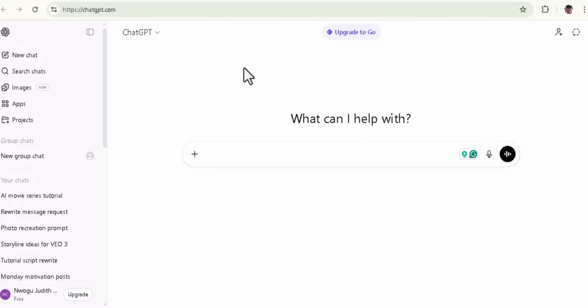Let's get started. Step 1 is to create our scripts. Every movie, every series has a script. So we'll be using ChatGPT to create our scripts. You can also use Gemini AI, but for this tutorial, I'll be using ChatGPT.